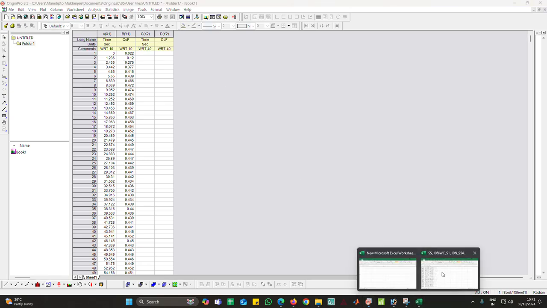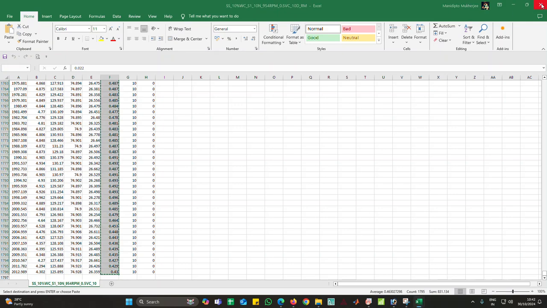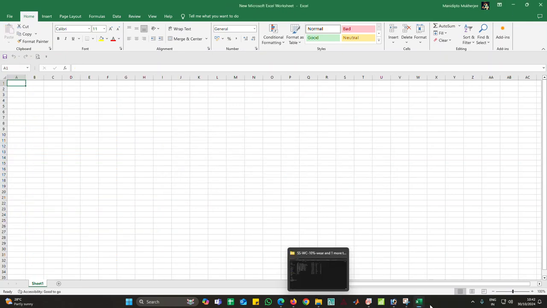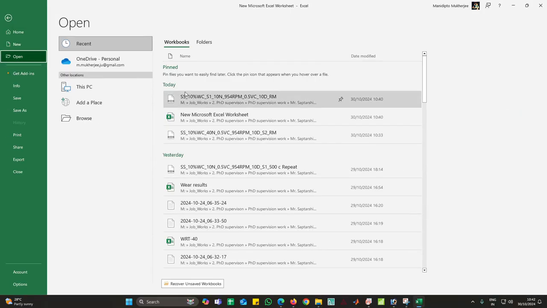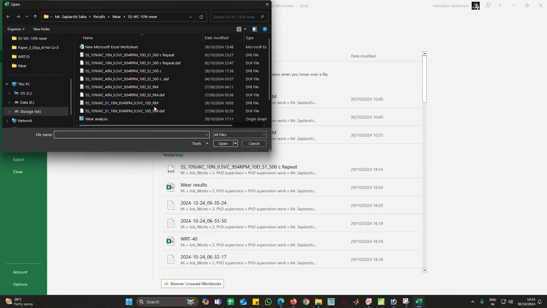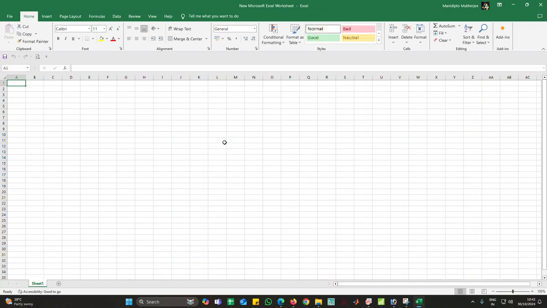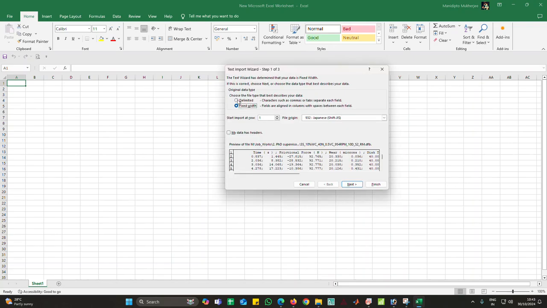Now I have to open the particular file for WRT 40. So I have to close this. No. So this is the open Excel. Open it and open the file by browsing. So this is the 40. Open. So now it is not selected.